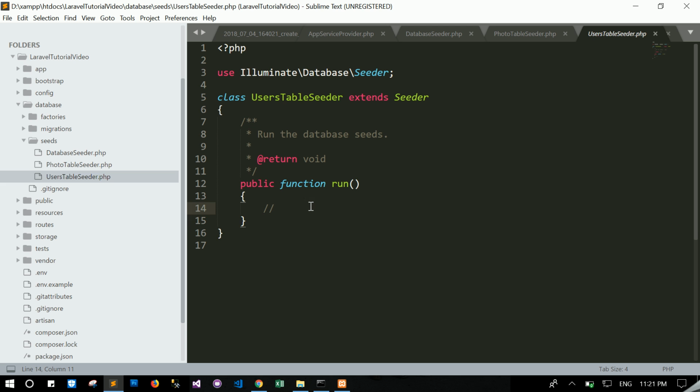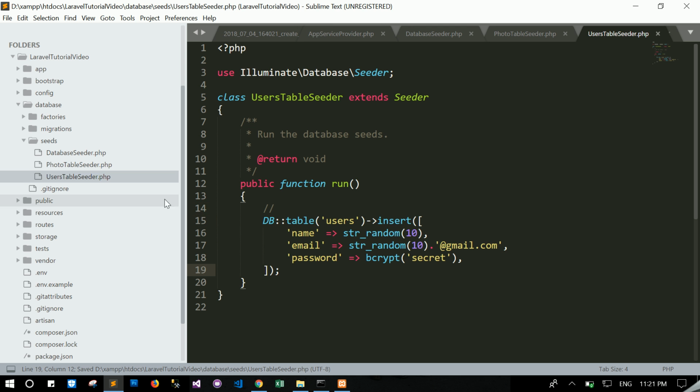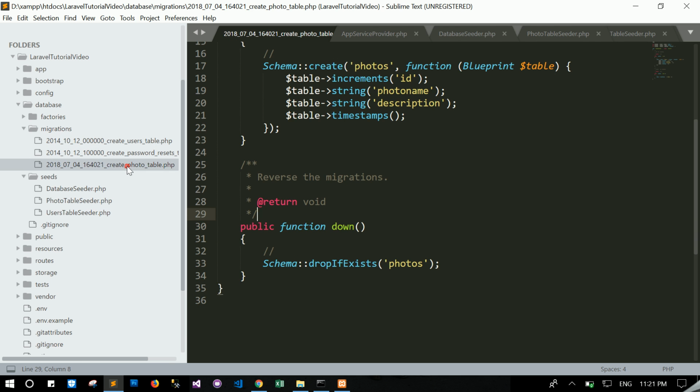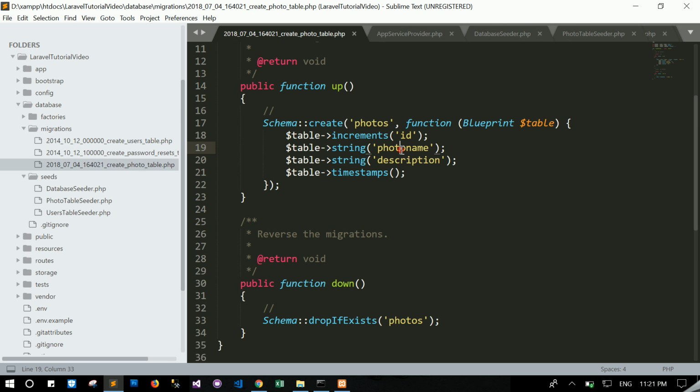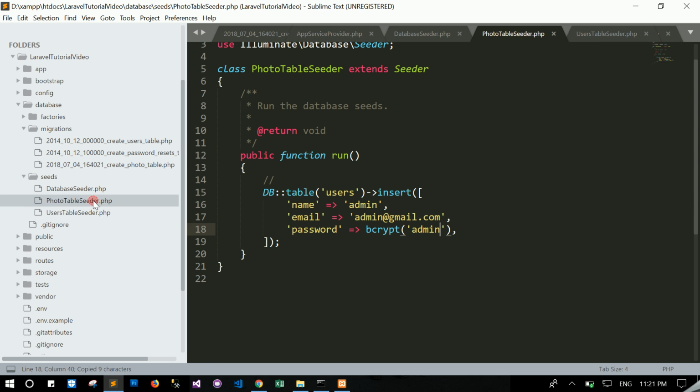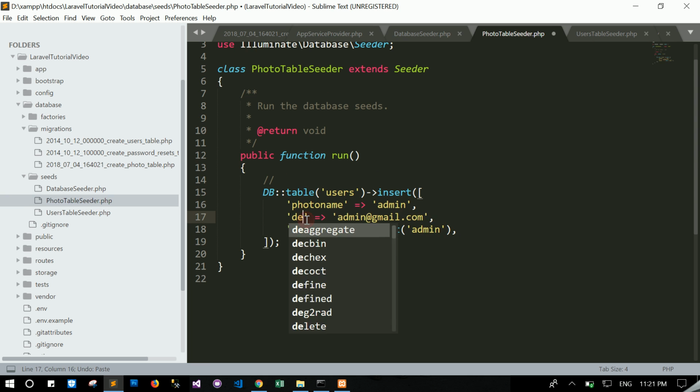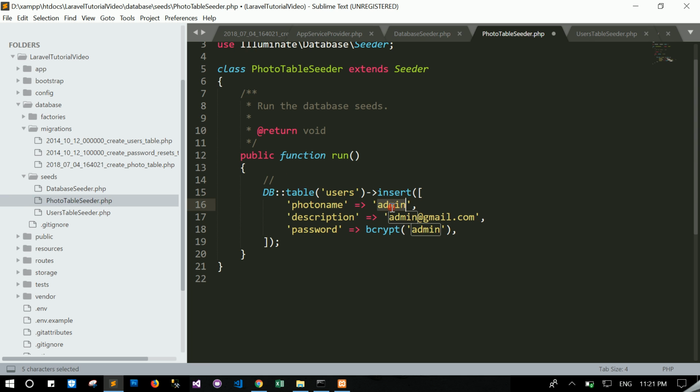For the user table seeder we just need to do this. Let me check my migrations, where I did the name and description, all I need. For the table seeder, for the name, for the name, description. This is the one, and here for the description. Yes, we don't need this.